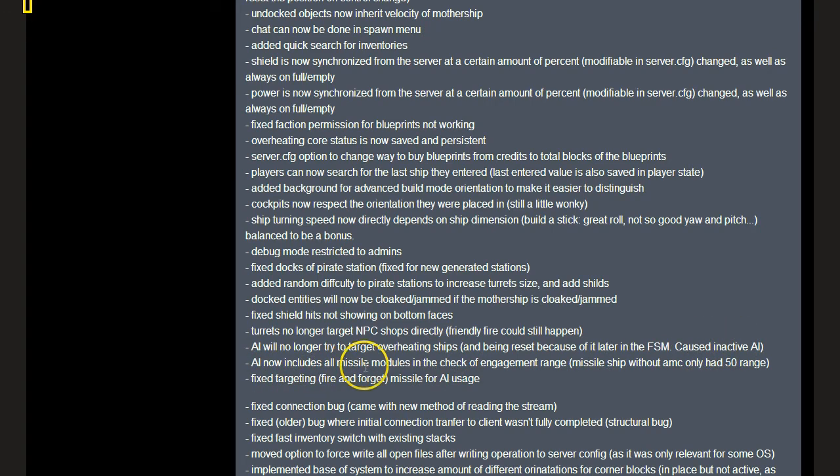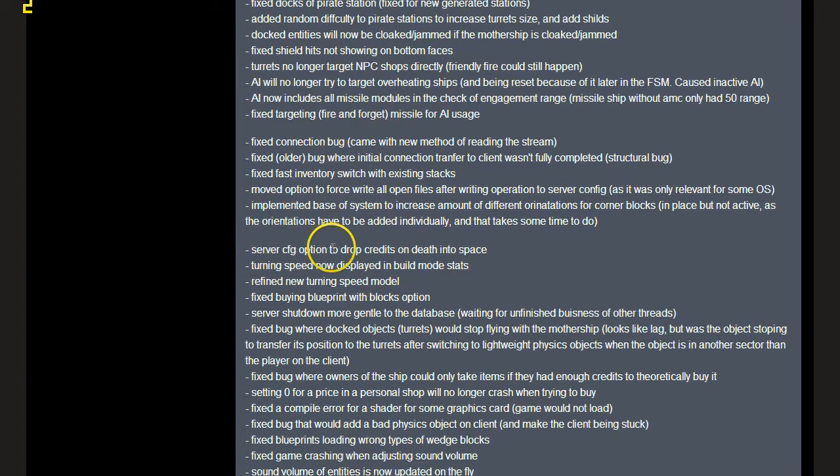AI now includes all missile modules in the check of engagement range. Missile ship without AMC had 50 range. Fixed targeting fire and forget missile for AI usage. Server config option to drop credits on death into space. Turning speed now displayed in build mode stats.